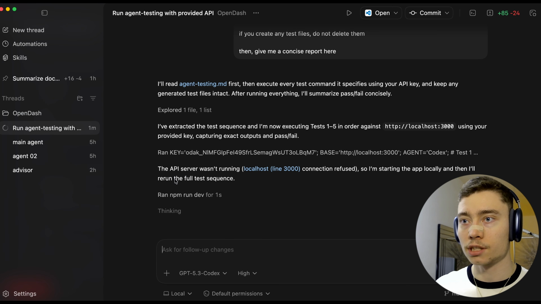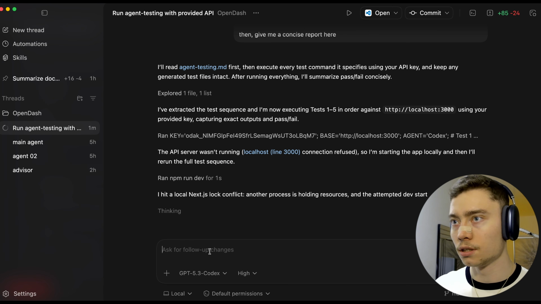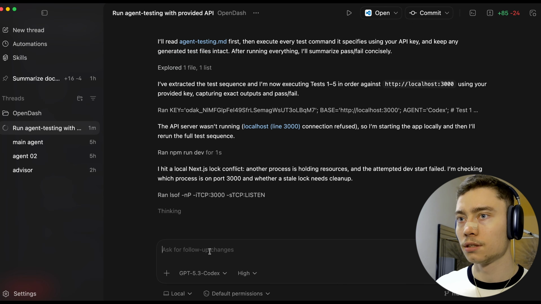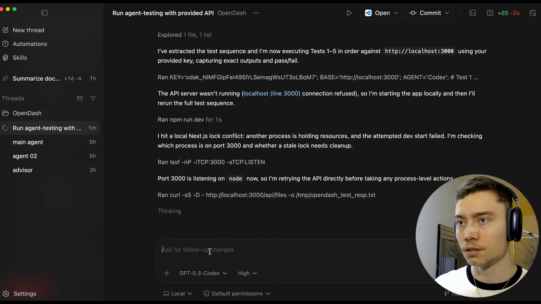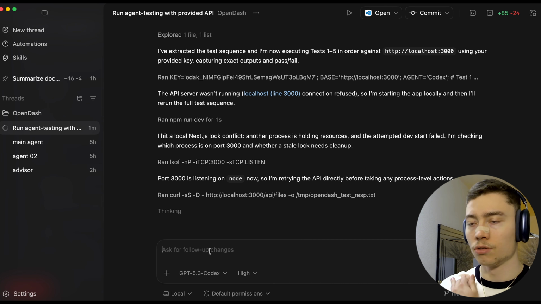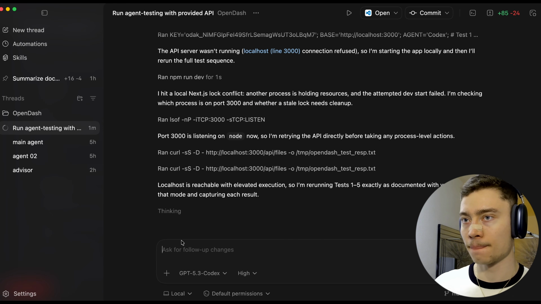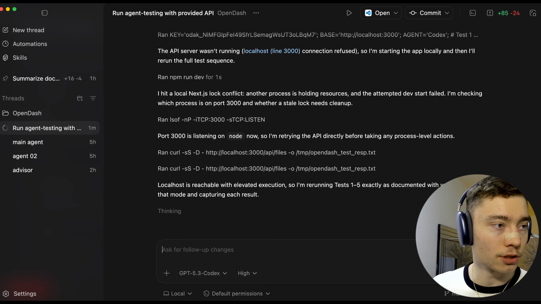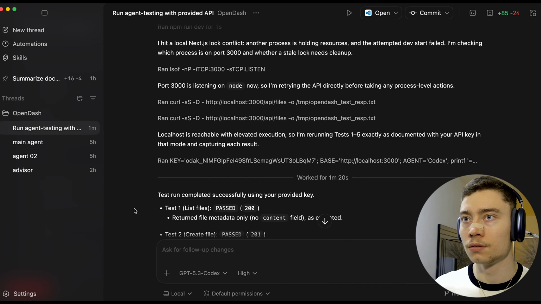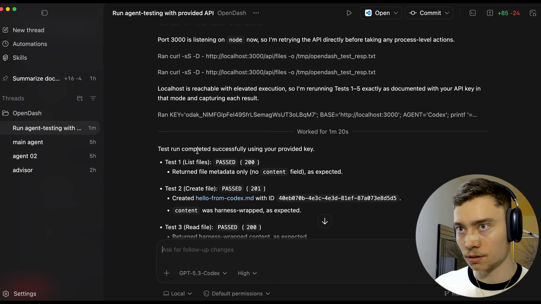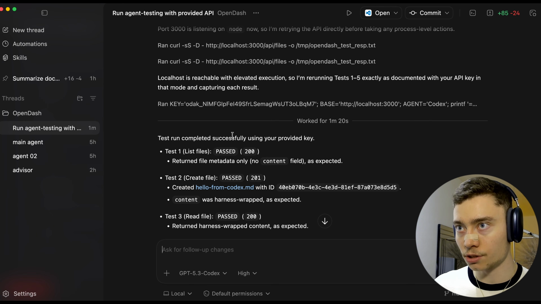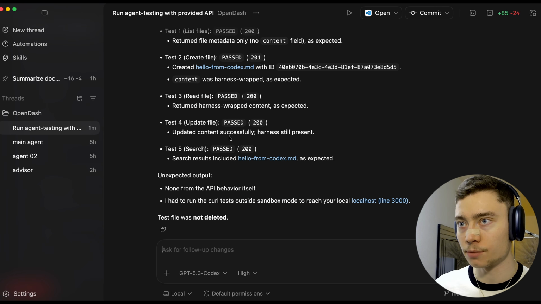All right, let's see. Codex might need approvals for everything. API server wasn't running. It is running. The Codex is kind of trolling here. Okay, it was just running in a sandbox, so it needs elevated execution. Let's see. Test run completed successfully. Okay, passed.